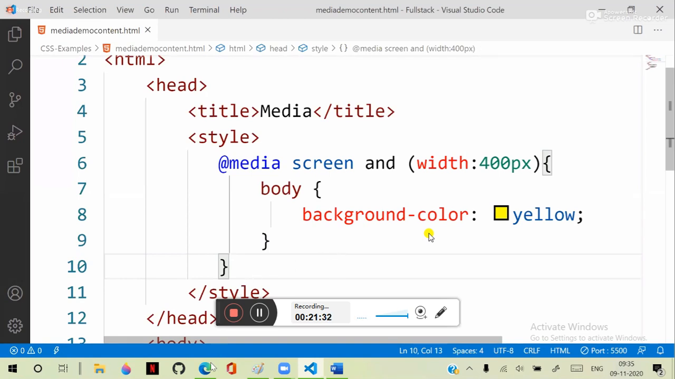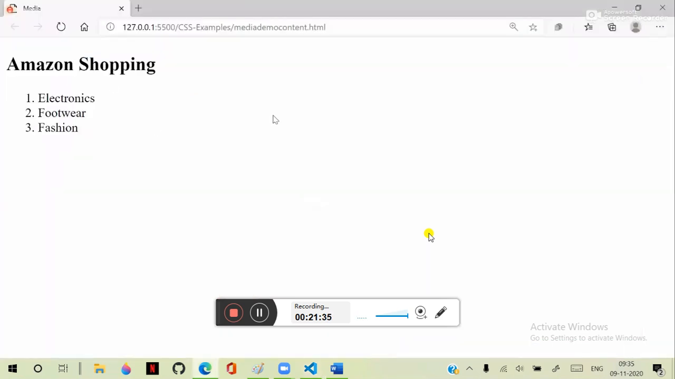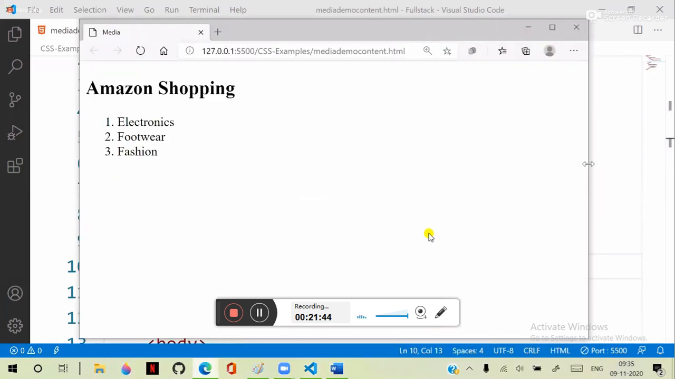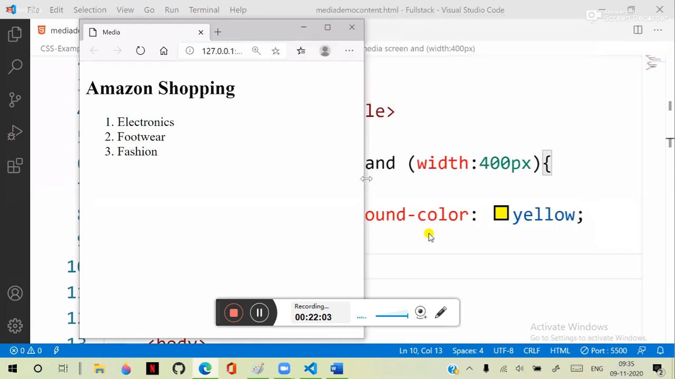So observe here. Currently this is the page, and the background is not yellow. Suppose I restore it and adjust the width. When I adjust the width here and it reaches 400 pixels, exactly when it reaches 400 it should get that yellow color. But I need to hit the exact point. If I move more, it cannot get it. Exactly 400 pixels.